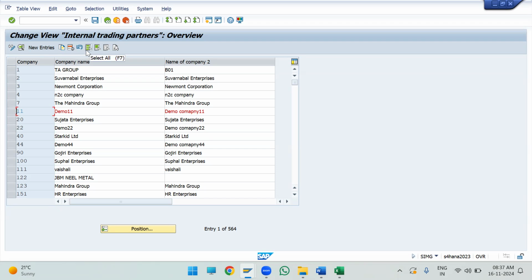If you are deleting anything, or even changing anything in any configuration, this will be recorded in the change log for your particular user ID. Every configuration, every master data, every transactional data, whatever data is present in SAP, if you are creating, changing, or deleting, everything will be recorded in the system as a change log. So don't use this delete button for other configurations.